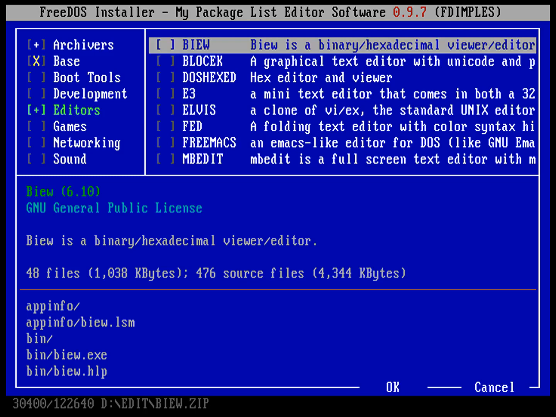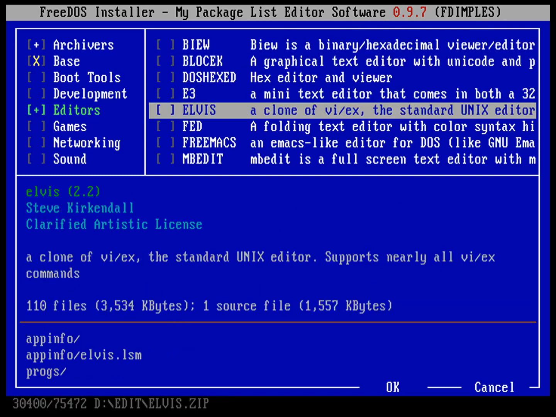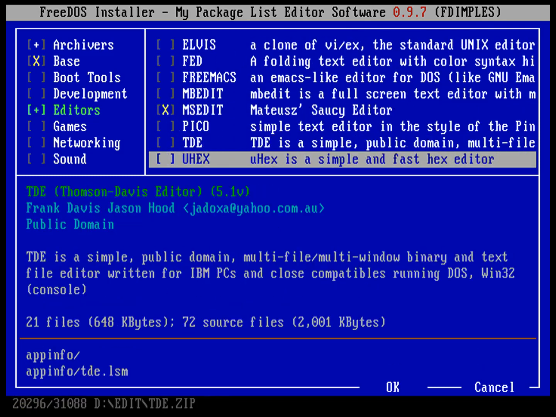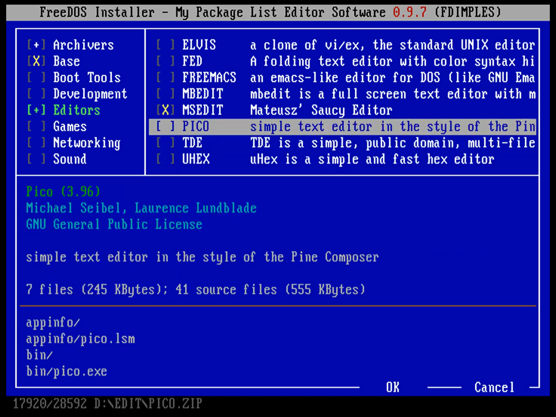If I use the right arrow to hop over to the right-hand side, I can scroll down and look at all the different editors that we include as part of FreeDOS. And you can see that MS-Edit is included. But I'm going to go ahead and install Pico. Pico is a simple text editor. It's in the style of the Pine Composer. In fact, that's where the name comes from, Pico, Pine Composer, the first two letters of those two words.